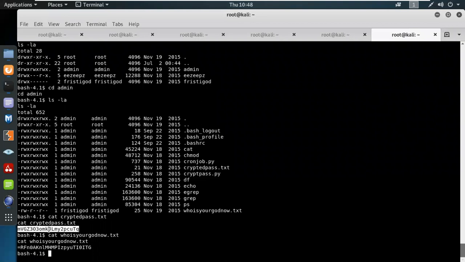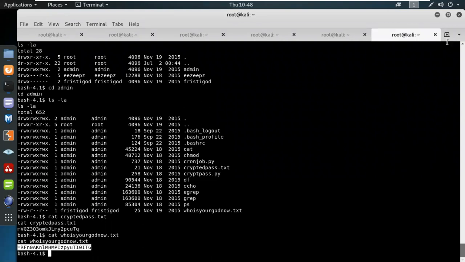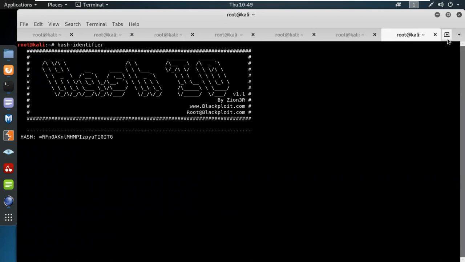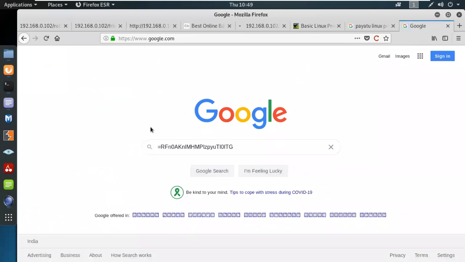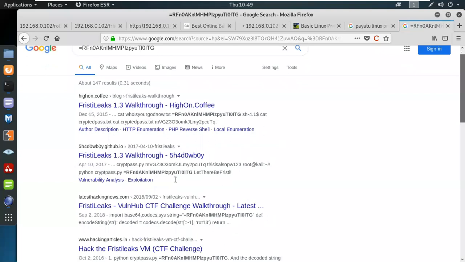But how would I know this? Which encryption they are using? Just copy this one, and I'm going to use #identifier. Not found. Let's try Google. Okay, I don't want to see the walkthroughs.